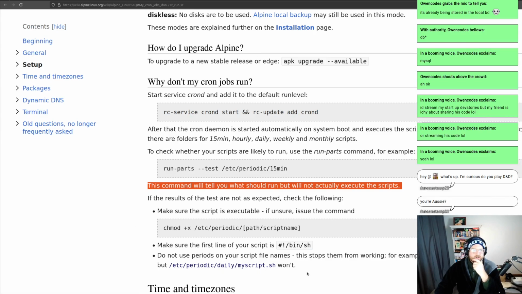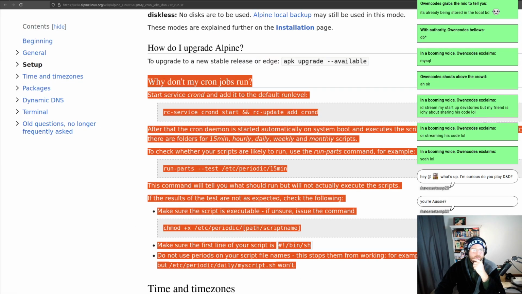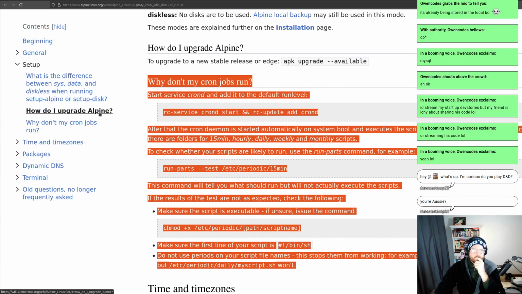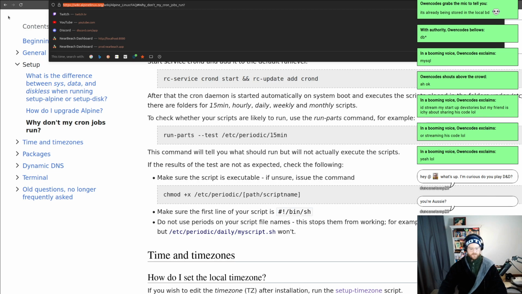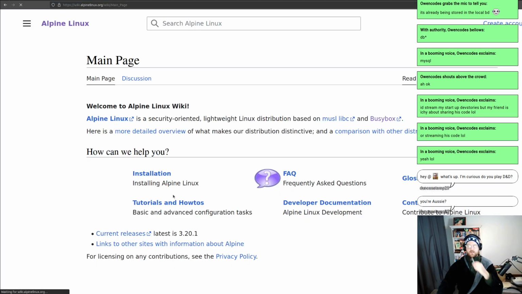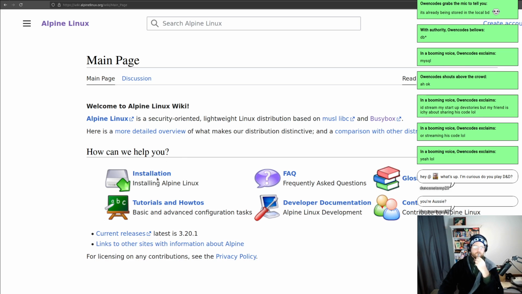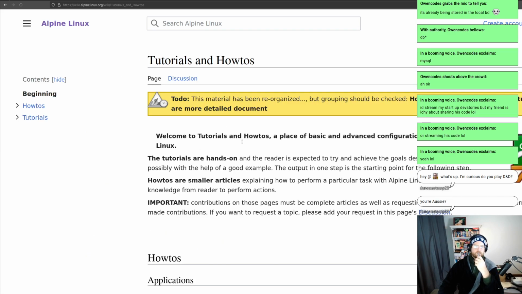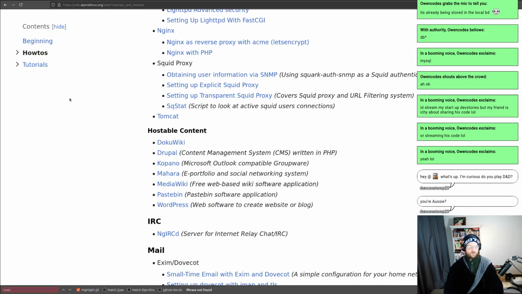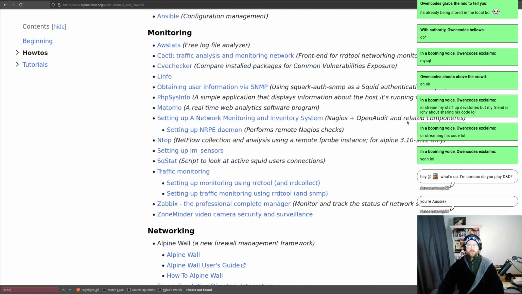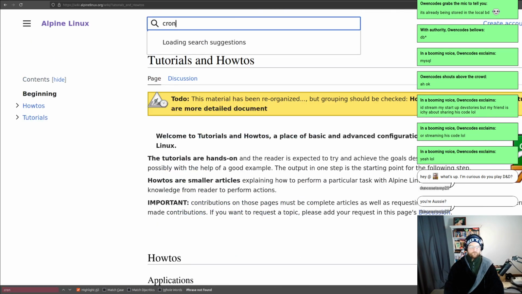Because there's not much in the documentation here. This is very poor documentation. We need more than just this. So what I'm going to do is copy this, open it up in a new tab, go to tutorials and how-to. We're just going to go cron. Nothing. All right, there's a search bar up here.